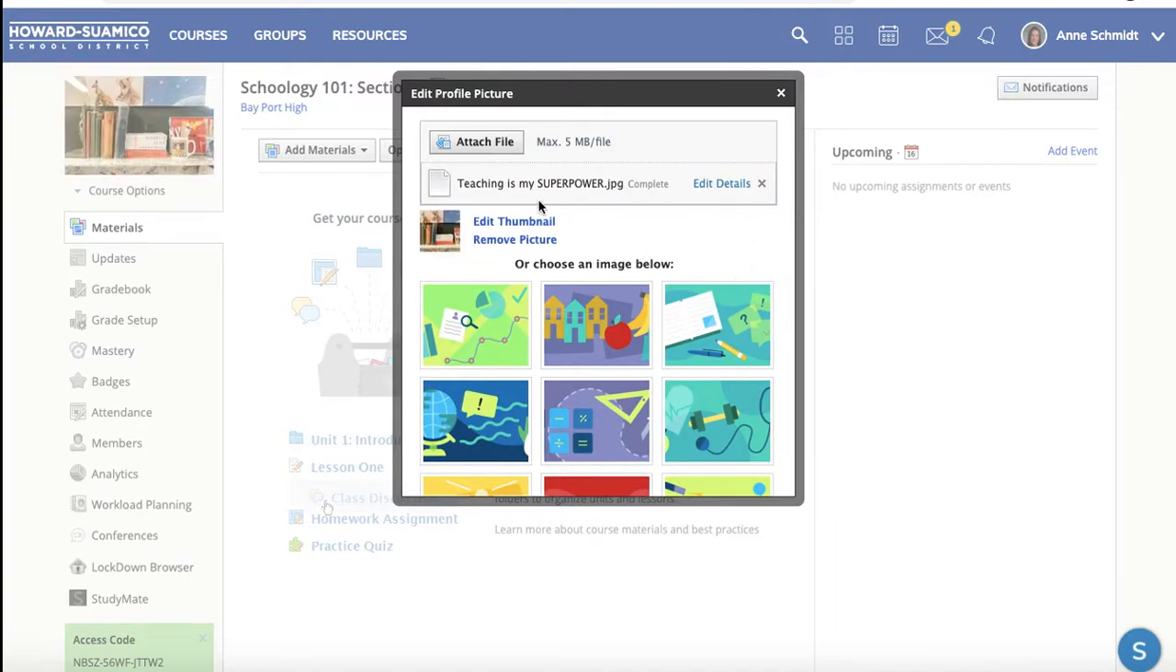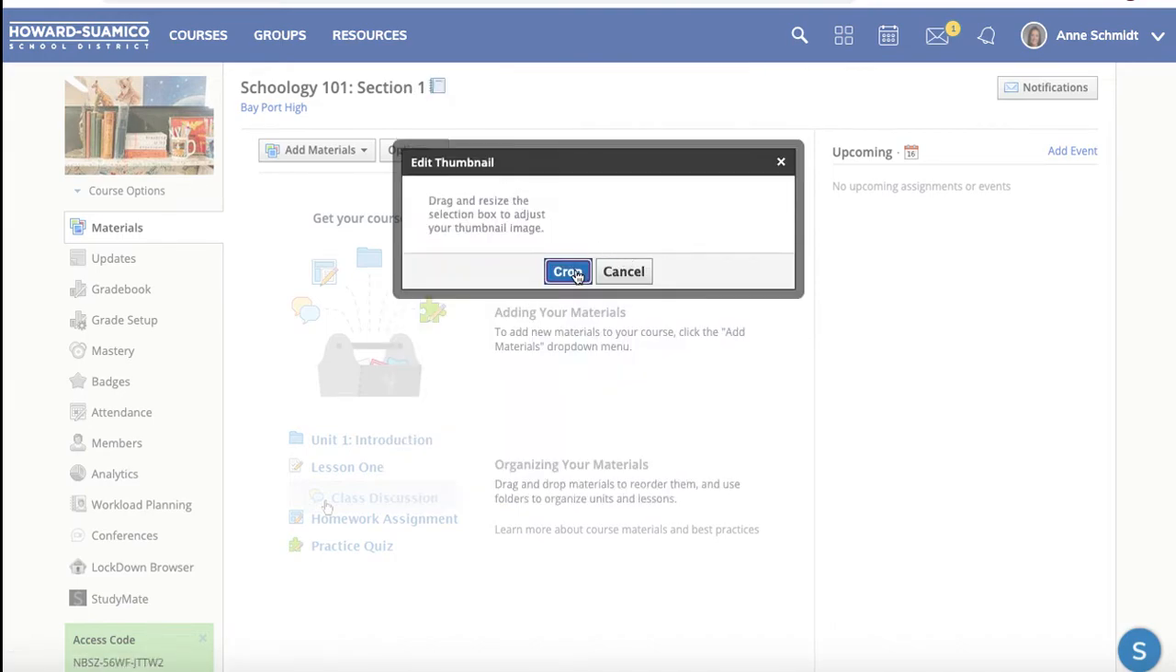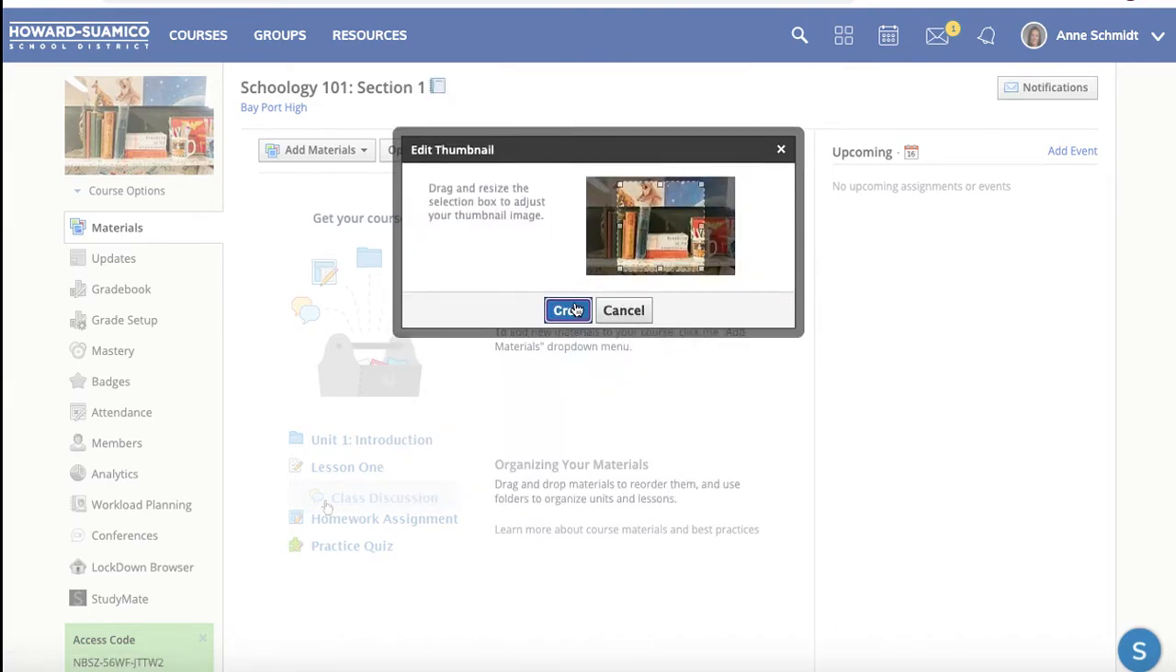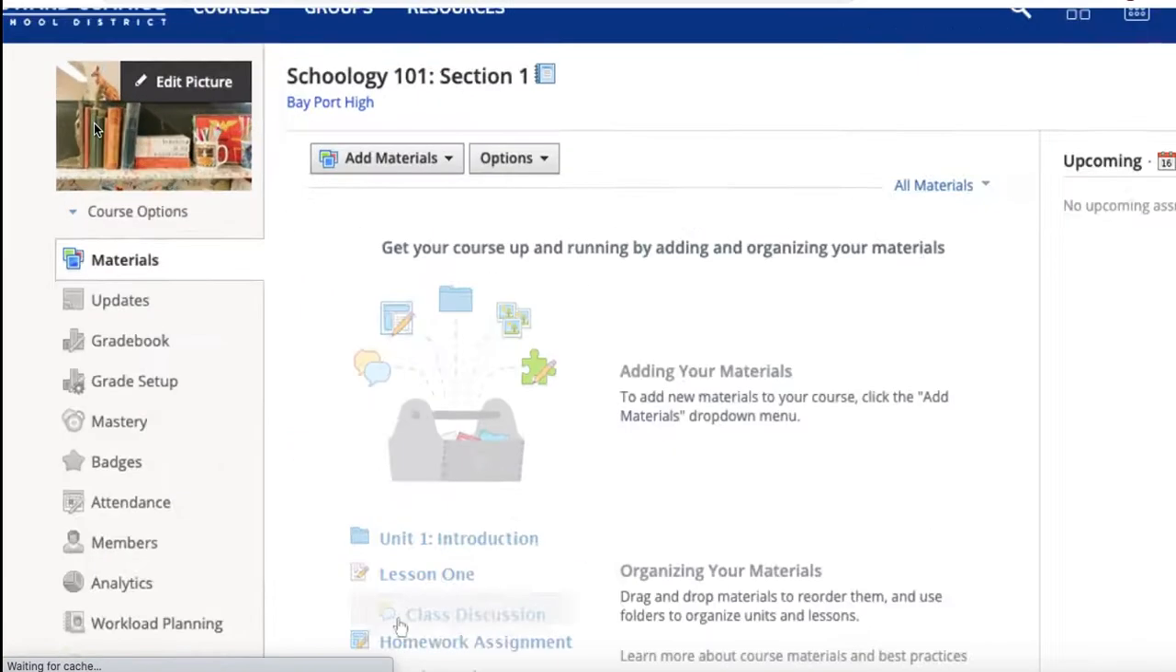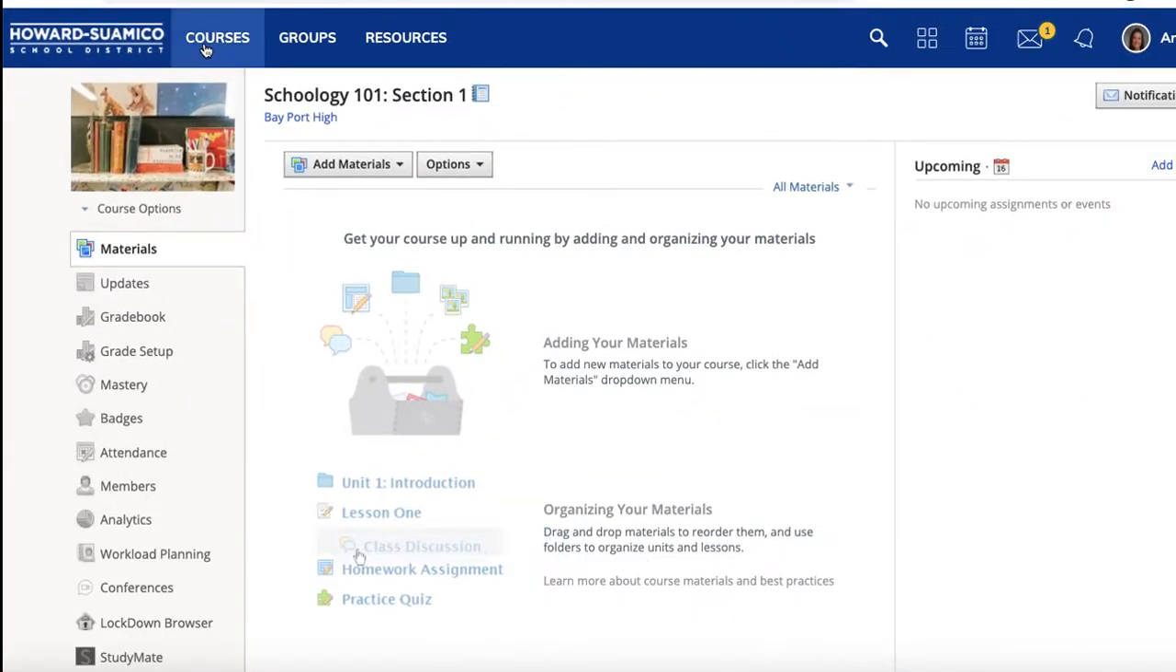Some photos you're going to find, you can edit them and choose a section and you can crop them. But honestly, I like the photo the way it is. So I'm going to hit cancel. And there it is up in the corner. That would be what students would see when they would come to their courses page.